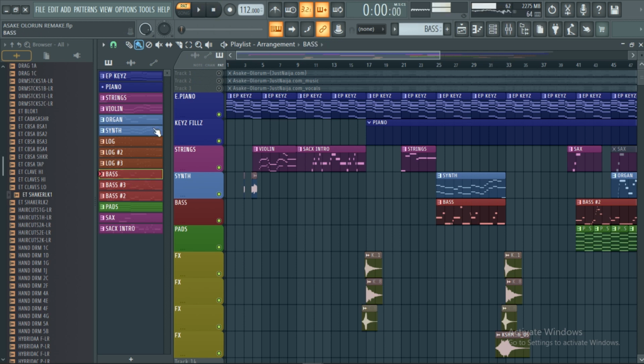So the bass now. So bass. So the bass has another part too.